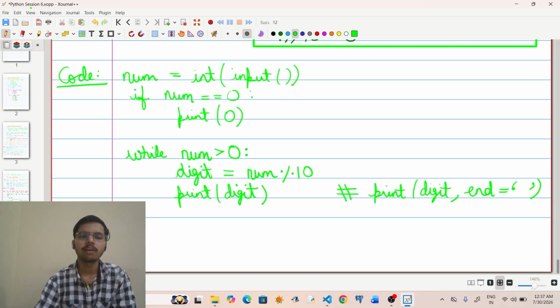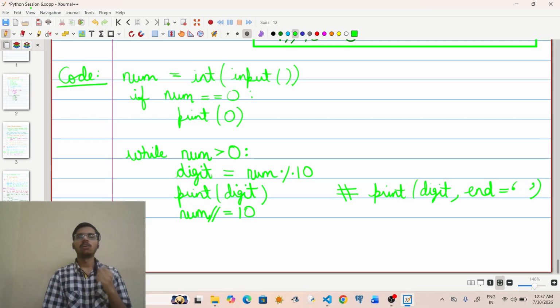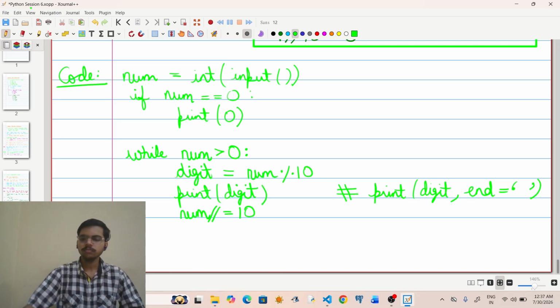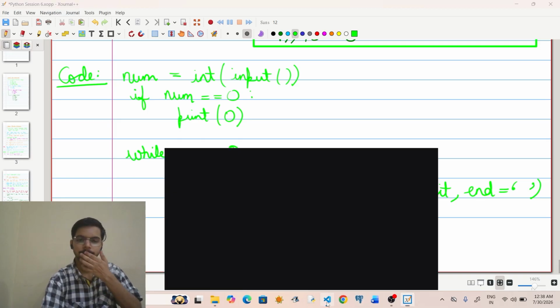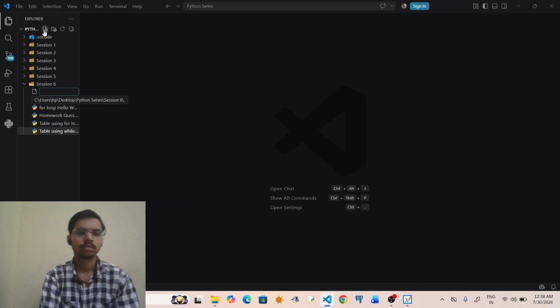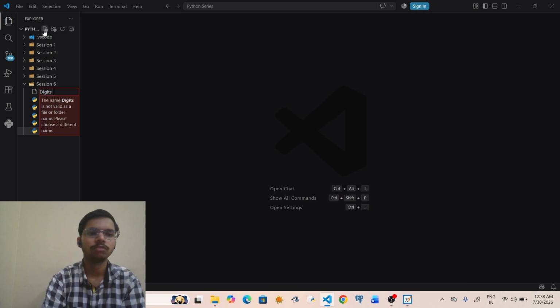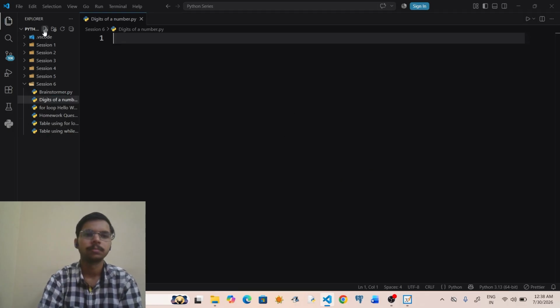Then I also have to update the number. So num integer divided by 10. So this was my code. Now I will run this code on VS Code also. So what I am doing is I am creating a new file, digits of a number .py.